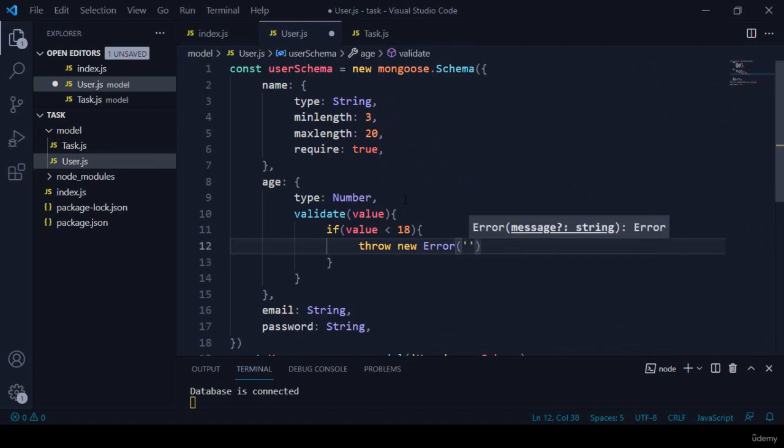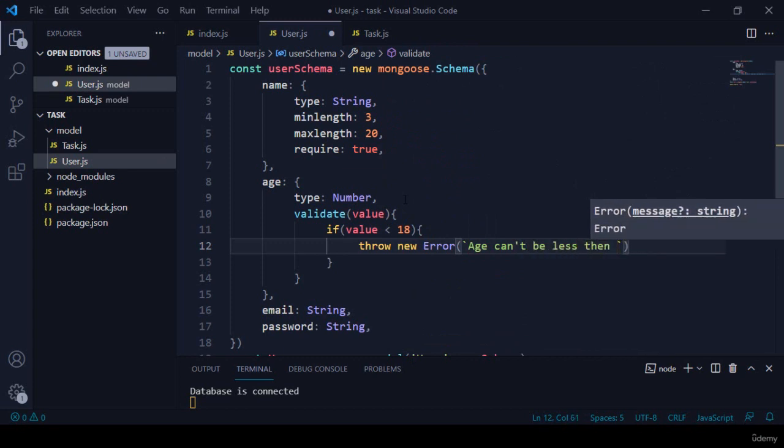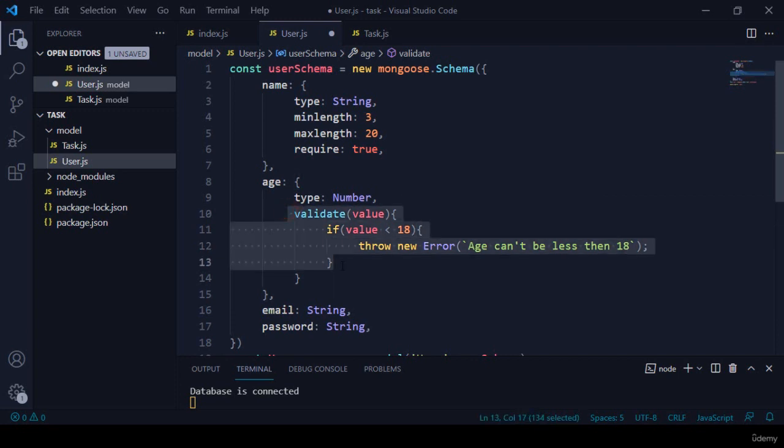That means which thing you want to be visible. Better I use it with a backtick. With this backtick, I want to use it as: age can't be less than 18. So this type of validation I simply added here. Okay, friend, I hope it's very clear to you. So that is a custom validation, and that is our built-in validation for this field.